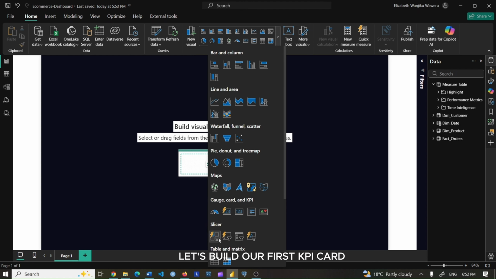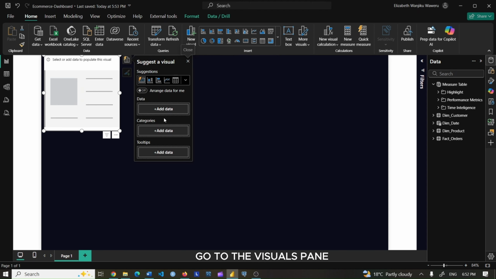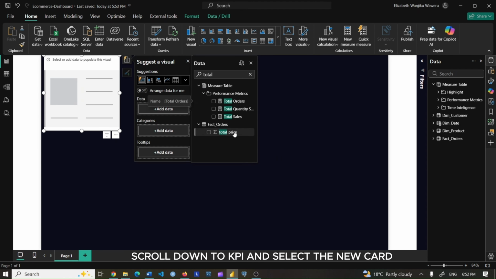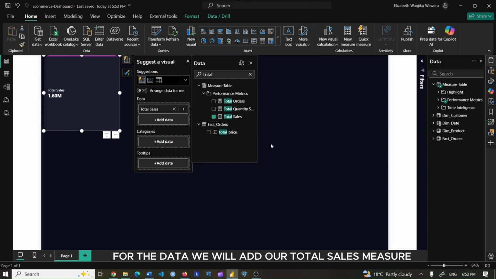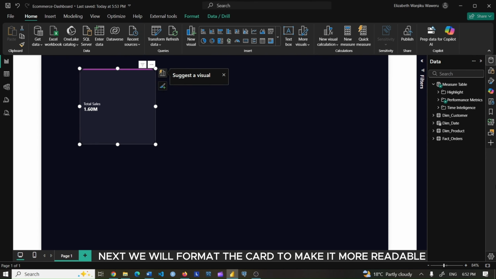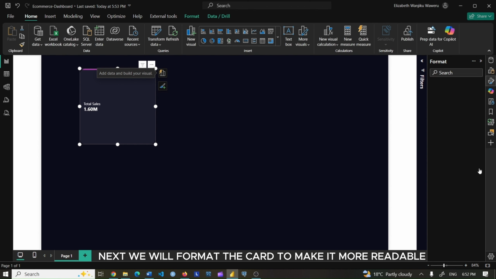Let's build our first KPI card. Go to the Visuals pane, scroll down to KPI, and select the new card. For the data, we will add our total sales measure. Next, we will format the card to make it more readable.